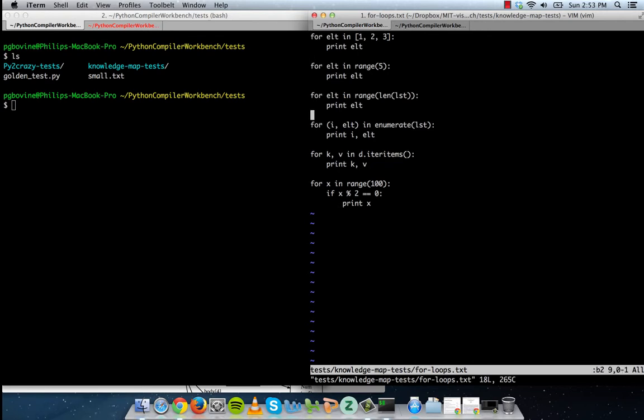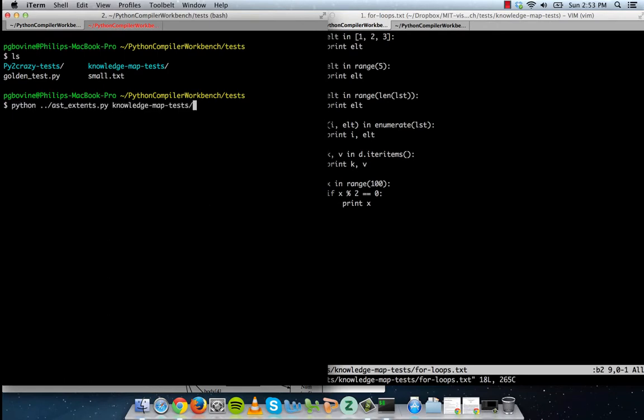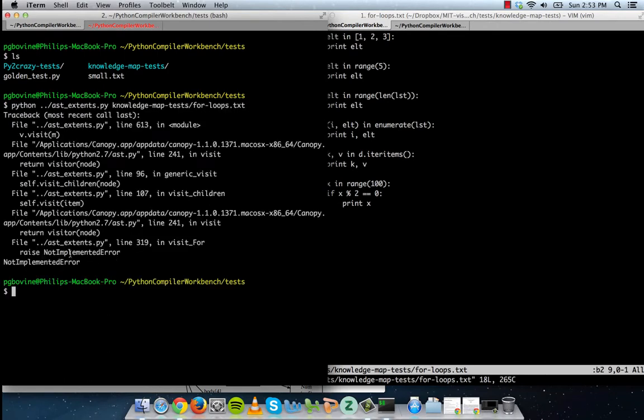So right now, what happens is when I try to run this example, AST extents knowledge map test for loop test, it'll give a not implemented error. So this is a stub because the visitor for a for loop node has not been implemented yet, and that's what I'm going to try to implement right now.